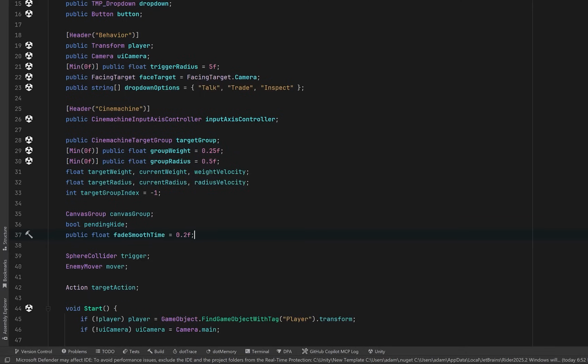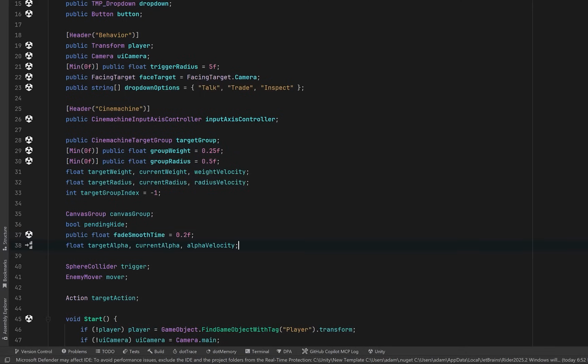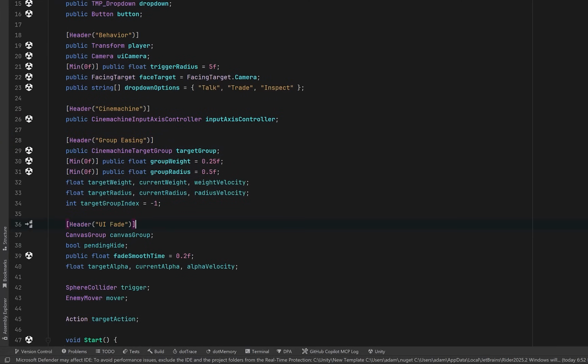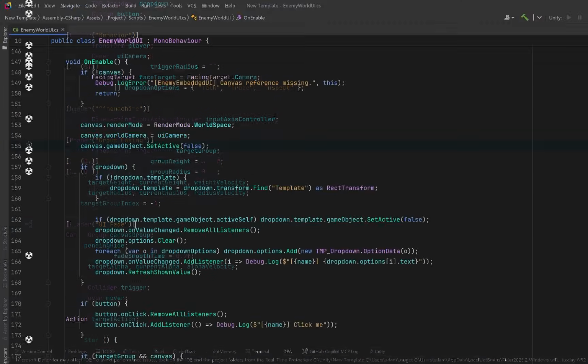Now, because we're going to lerp this as well, just like we did with the target group, let's have a target value, current value, and the velocity. I'll add a few more headers in here as well, just to clean this up. Now let's jump down to our familiar onEnable method.